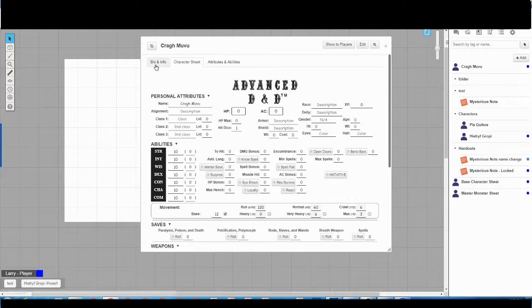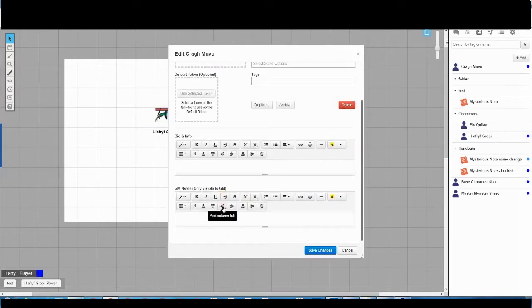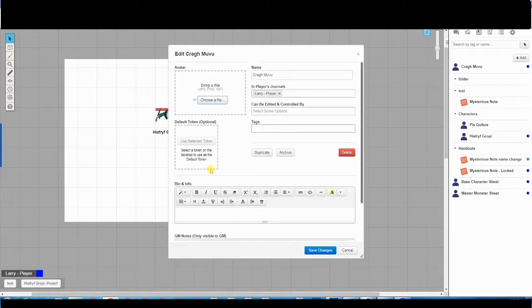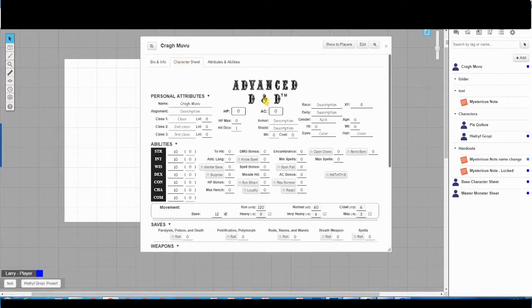The only thing the player can't see are things like the GM notes that are only visible to the game master. I'm currently signed in as GM, so I can see that. If I hit Edit as Game Master, the Game Master can put notes. If you're signed in as a player, you only see the bio and info, and the avatar and token is controlled by the Game Master, so the players don't see those. So that's how you get it in here.